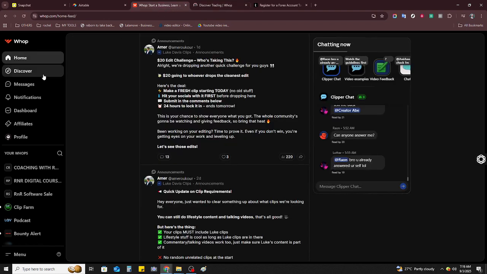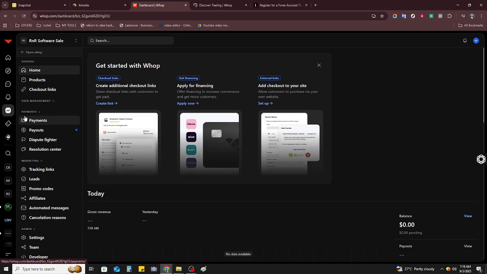Head over to the upper right corner of your screen and click on your profile icon. This drop-down menu will give you an option to select Dashboard. The Creator Dashboard is your command center where you can manage everything related to your products and communities.